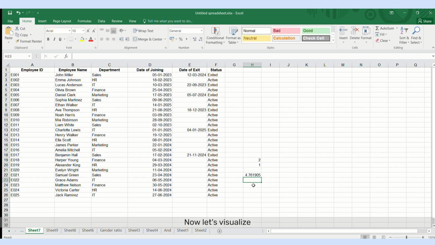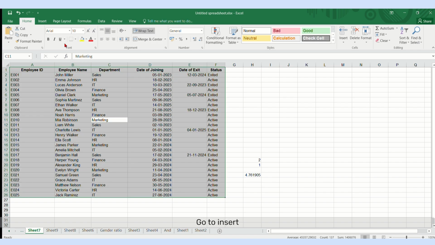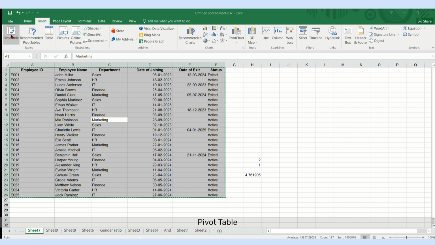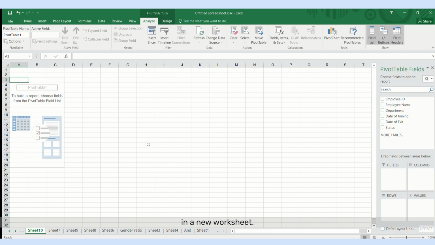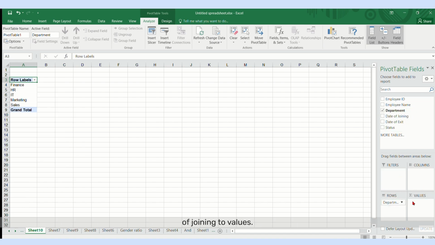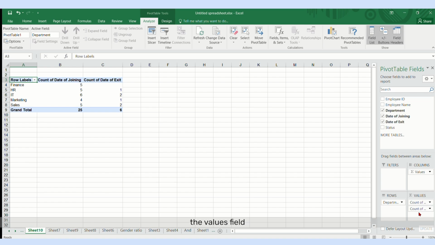Now, let's visualize this data using a pivot table. Select your data set, go to the Insert tab and select Pivot Table, and place it in a new worksheet. In the Pivot Table fields pane, drag department to rows and date of exit and date of joining to values. Make sure the values field is set to count. This will display how many employees exited and joined from each department.